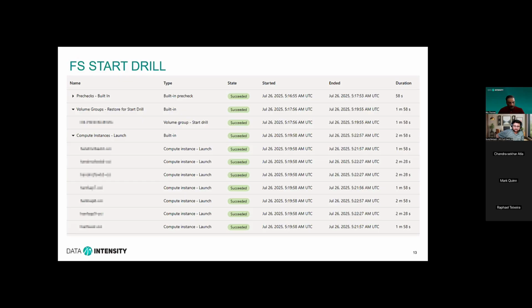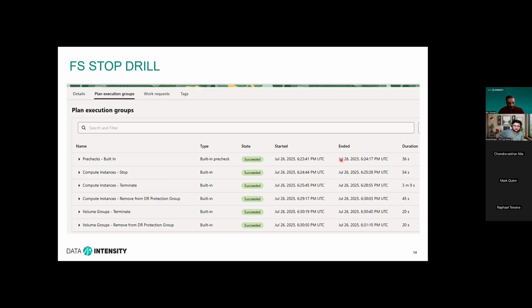That's what we do. And this is the cleanup part. Again, it takes only a few minutes to do the cleanup. In the cleanup part, you can see here FSDR automatically stops the compute. It terminates the compute so that there is no more billing, and it removes the compute instances from the FSDR protection group, and then the volume group, which it created as a duplicate, it terminates that volume group also. Then the systems are back to operational state real quick.